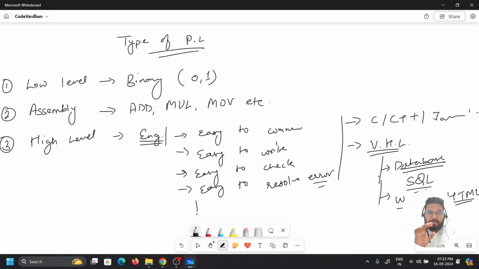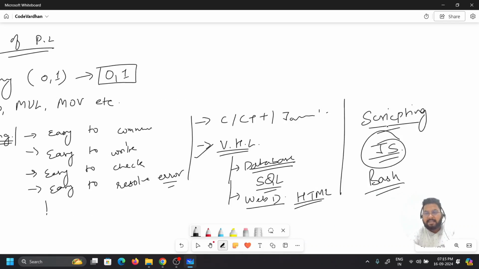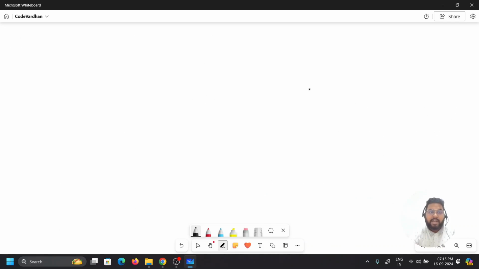But again, the problem still is there. The computer only understands zeros and ones. The computer cannot understand assembly language. The computer cannot understand the high level language. The computer cannot understand very high level language. Neither can the computer understand a scripting language. So how to resolve this problem? To resolve this problem, we have buddies which we can call a translator.